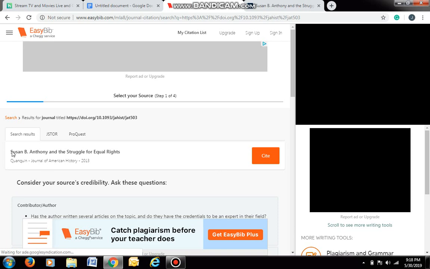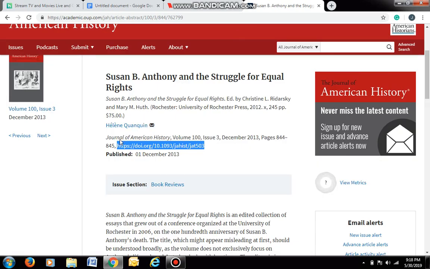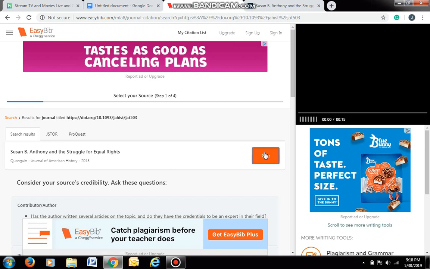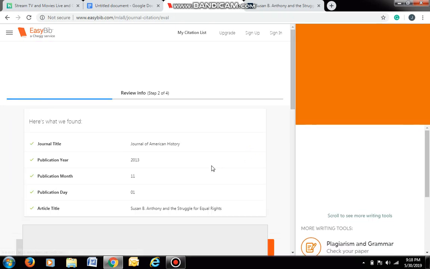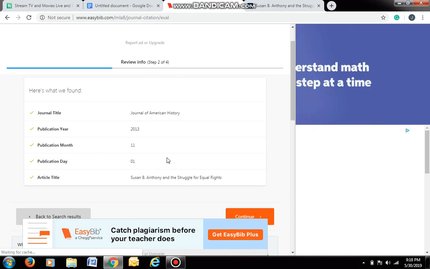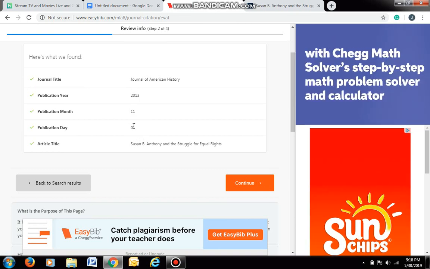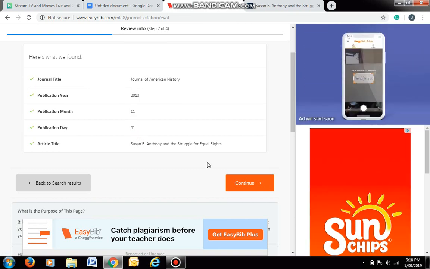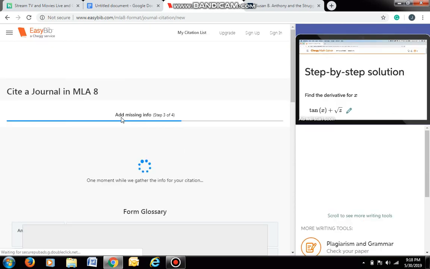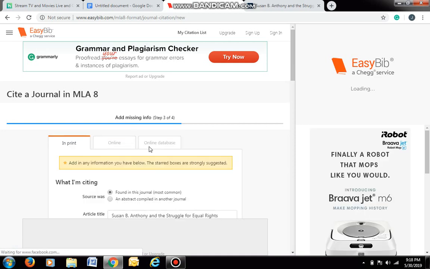So then it's going to ask me, is this my source? Journal of American History. So yeah, that's the one that I want them to cite for me. So then I click Cite again. And it tells me all the information that it has found based on what MLA requires. And it looks like they've got all of the information in there, or pretty much all of it. There's something here we're going to have to add. But when you press continue, it will give you that option to add missing info that they couldn't find that maybe you have on your source card.